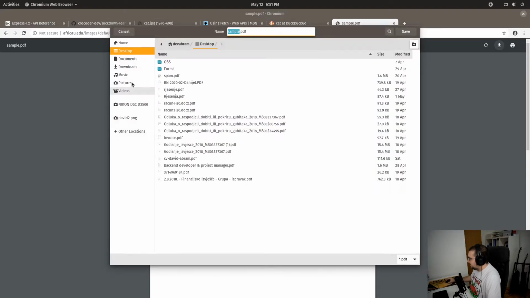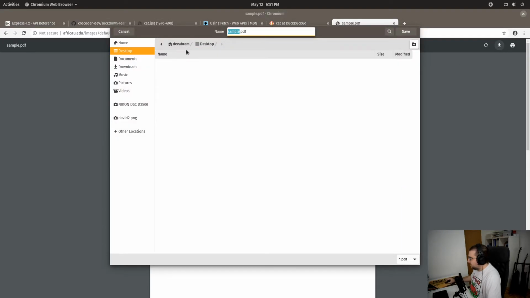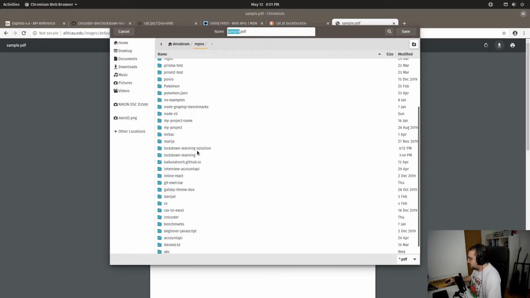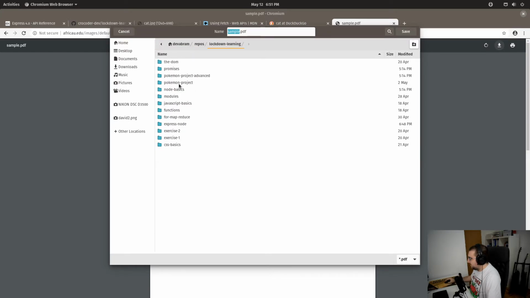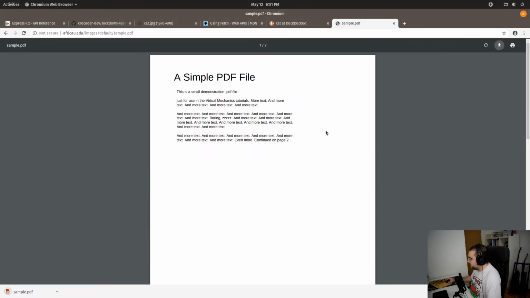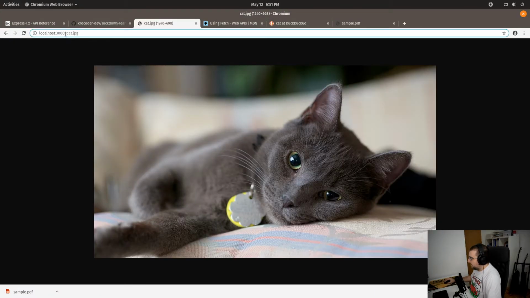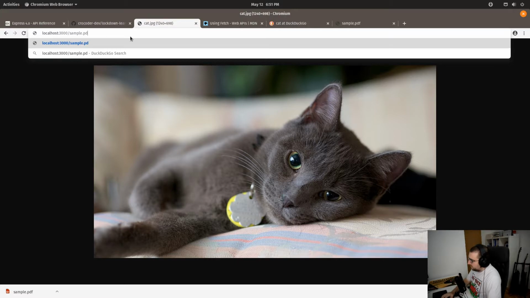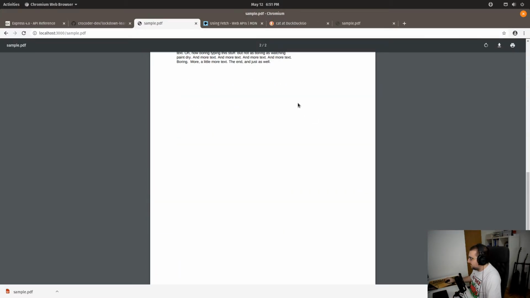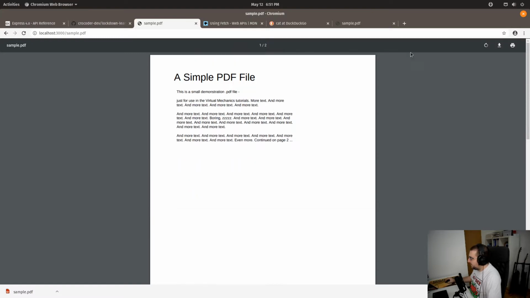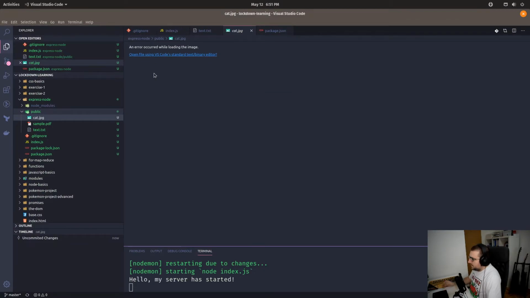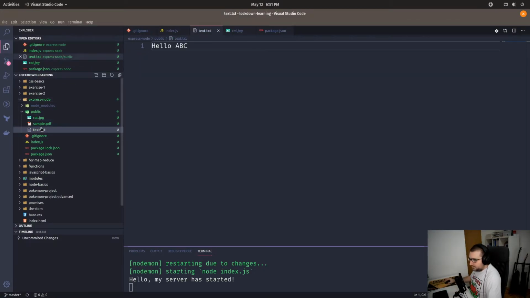Pretty cool. Let's download this inside of our repos, inside of Lockdown Learning, in our Express node project, in the public folder, and save it here. If you go now to localhost 3000 and go to sample.pdf, we are actually getting our sample PDF from Africa University. That's cool. Anything that we put in our public folder will be served to the end user.